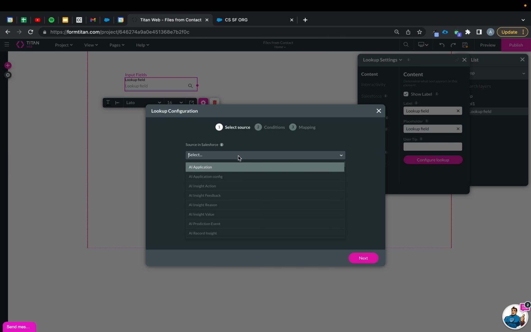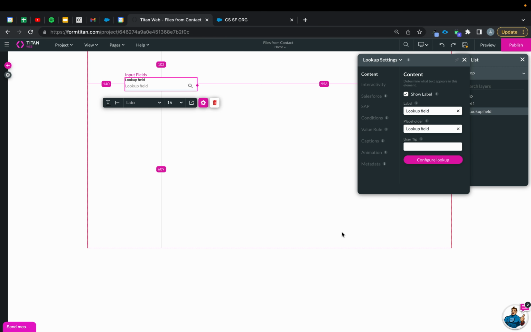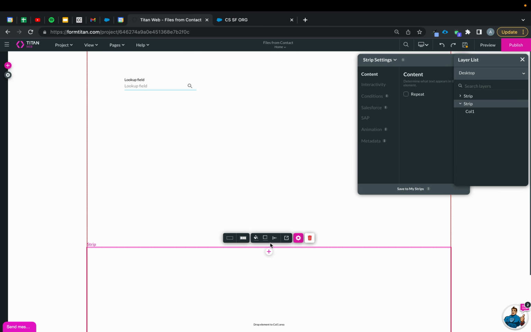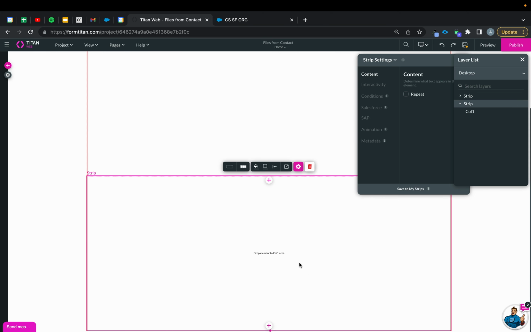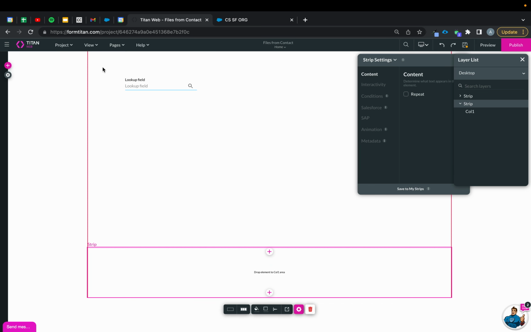So we'll go ahead and choose contact like this. That's good to go. Next up is the strip. Again, I will really stress this to you guys. It's very important that you get your layer list out and make sure that the strip is selected when you do repeat, and then make sure there's the repeat icon.